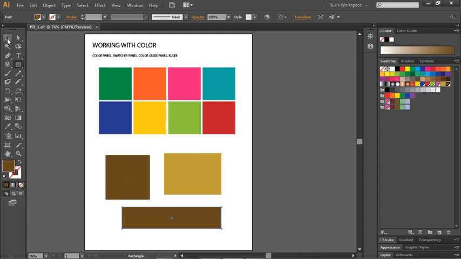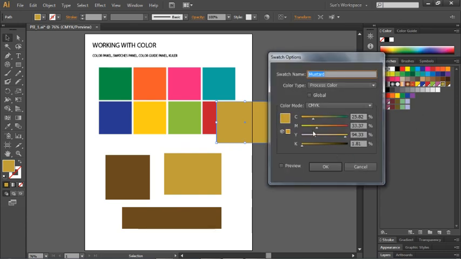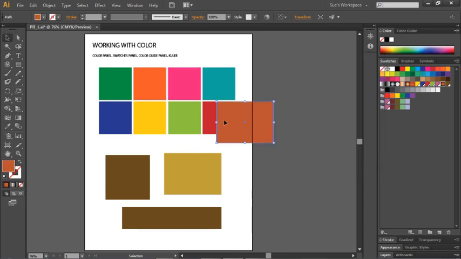Whereas if I were to take this object and move it here, and then go in and modify the swatch like so, since it's not global, only the one selected instance will change. So if you think you might ever need to change the value of a specific swatch, make sure that it's global.